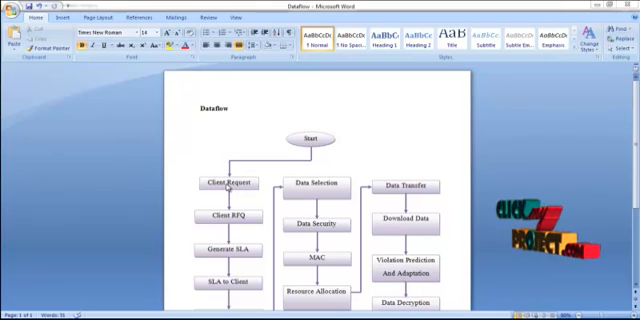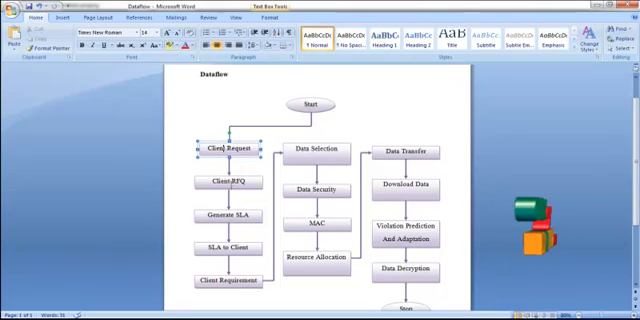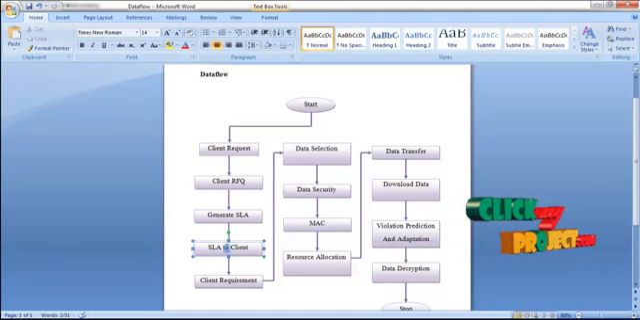First of all, the client request is transferred to the server. For that, the client has to register, and then the client request is transferred. The server generates the SLA, that is the service level agreement. The service level agreement is transferred to the client. Using that, the client can verify whether the data is needed or not, and then the client requirement is fulfilled and transferred.